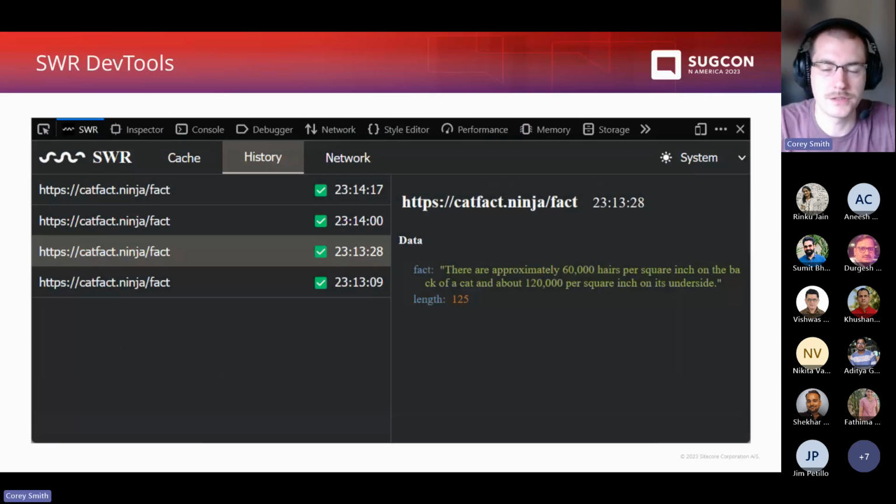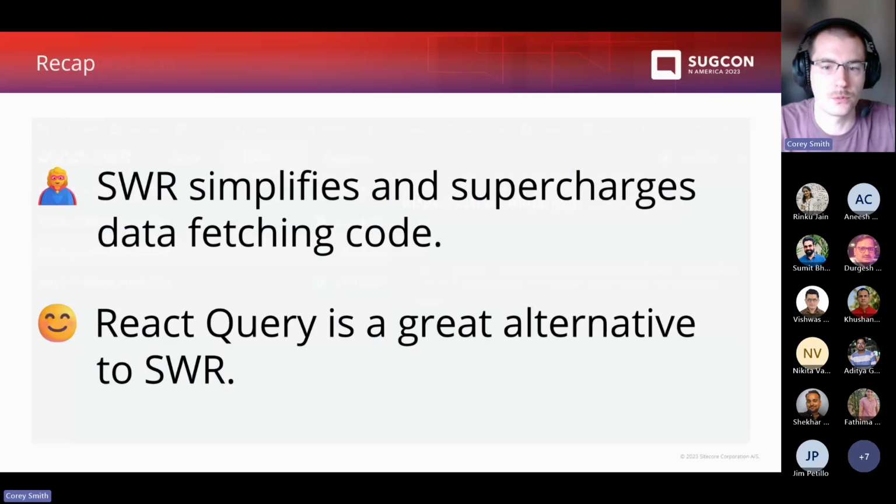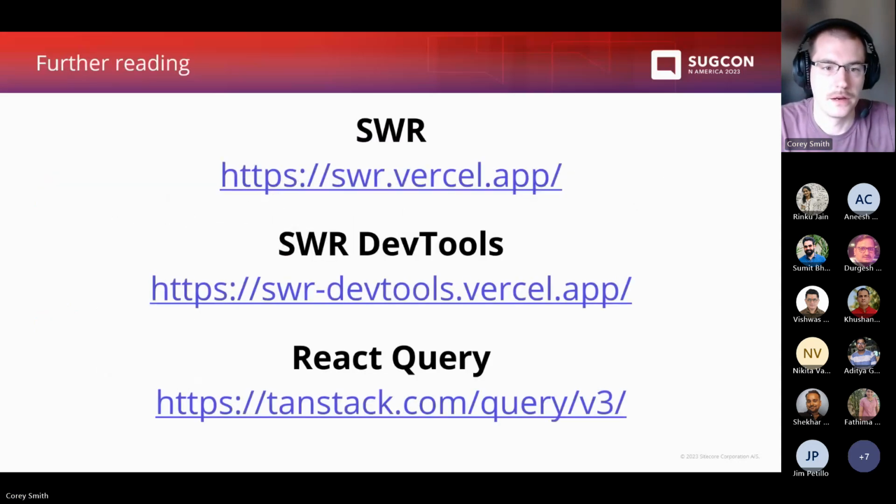There's a really nice browser extension called SWR DevTools. If you add this to your browser, you'll get an SWR tab that you can use for debugging SWR. So to recap, SWR simplifies client-side data fetching. I didn't cover it today, but there's actually an alternative to SWR called React Query that's worth investigating for your projects. Here's the documentation for SWR and the URL to download the SWR DevTools. And if you're interested in React Query, there's the link to that as well.